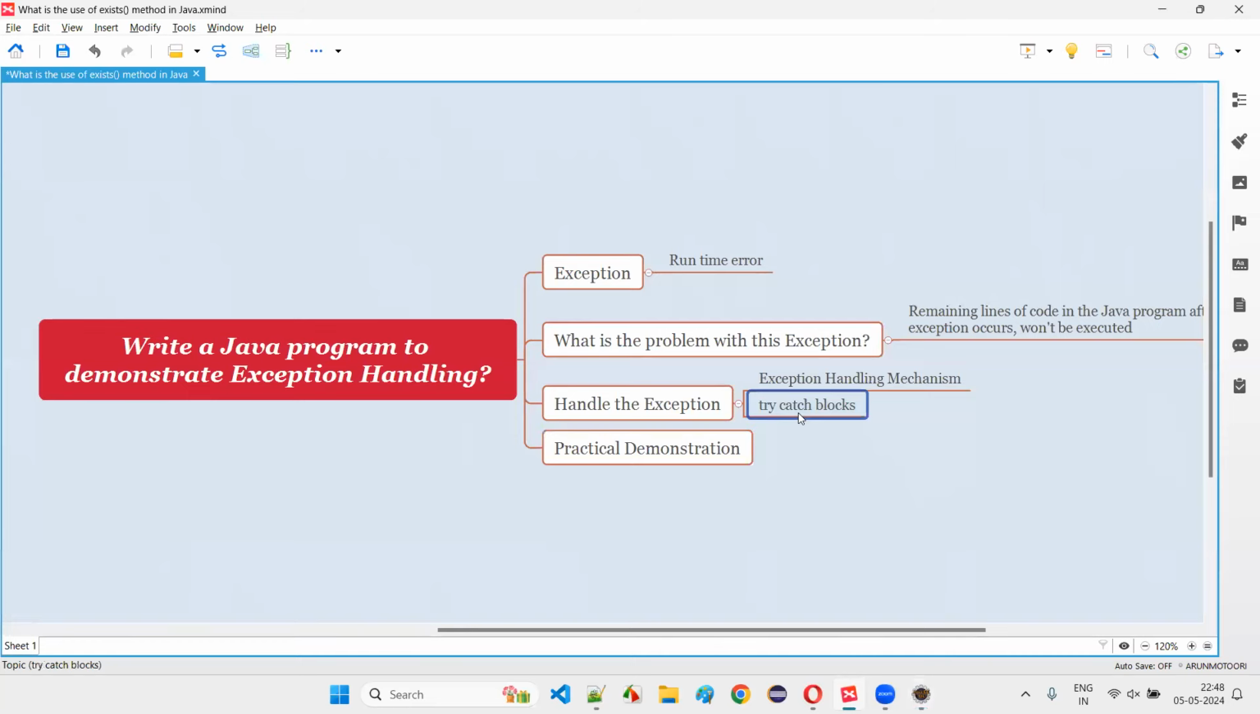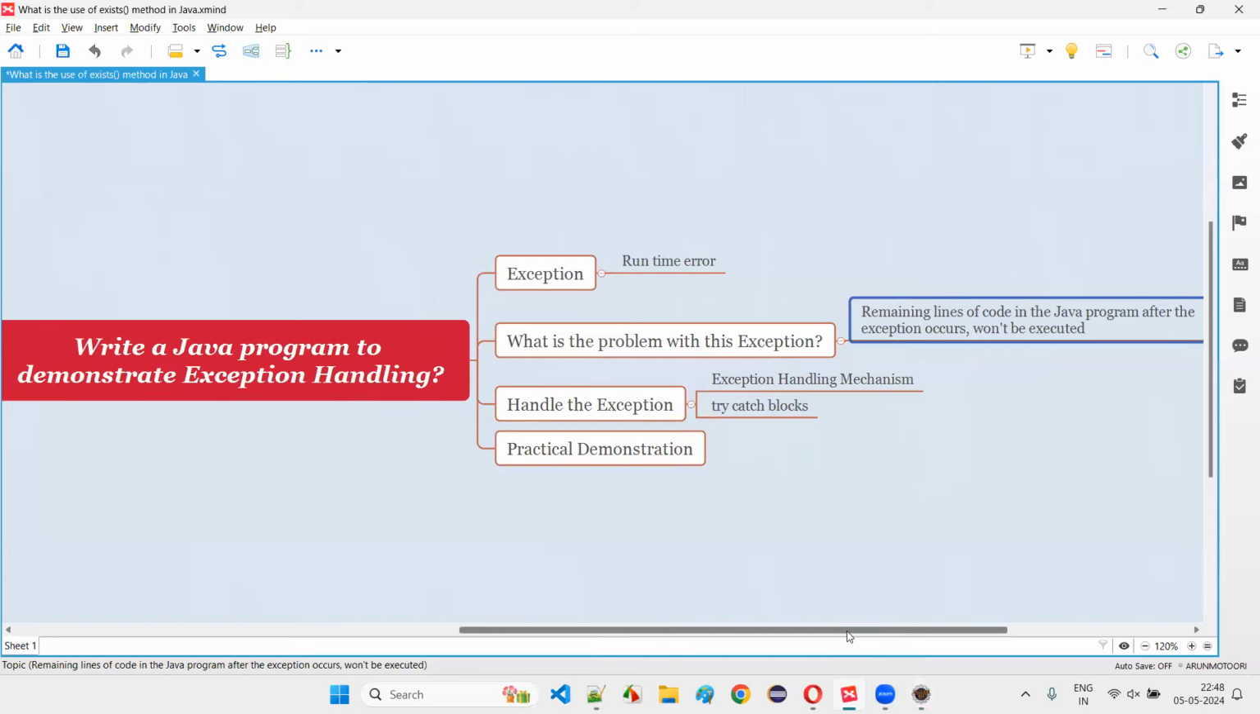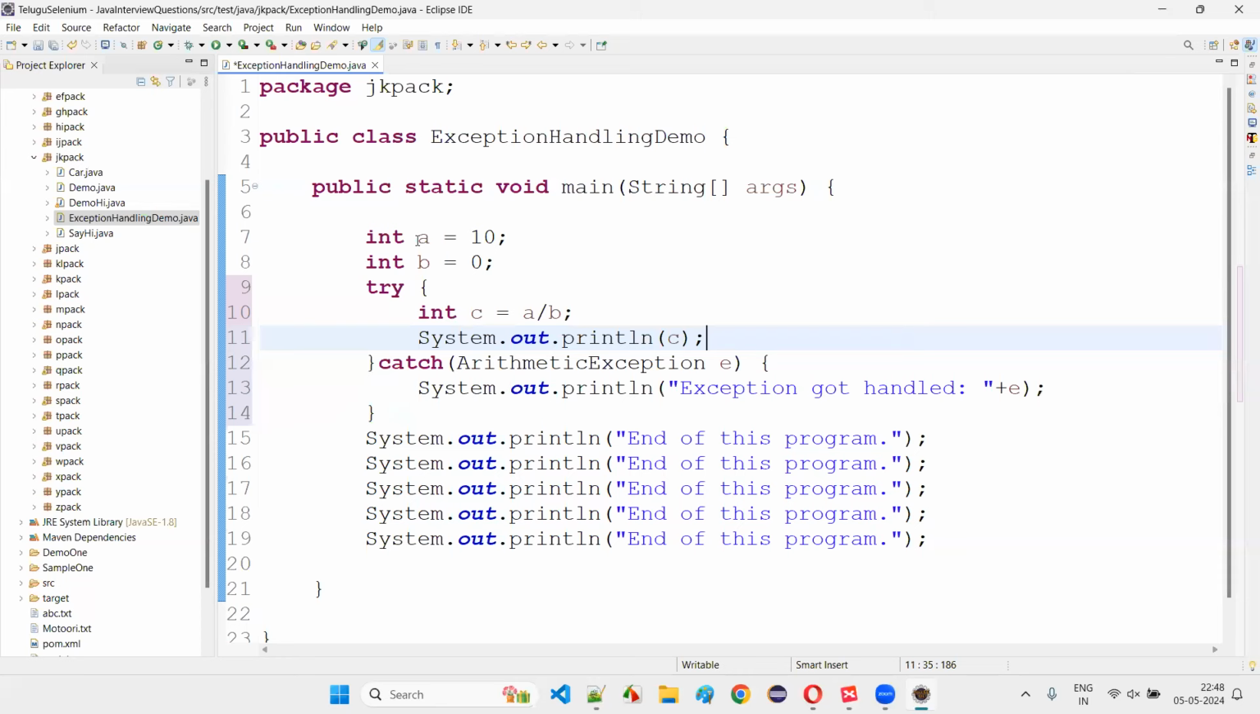I told you, right? Using try-catch blocks, you can handle the exception or implement this exception handling mechanism, because of which this problem will be solved: the program will not stop at the line where the exception has occurred. Rather, the remaining lines of code will continue the execution. Here a is assigned 10, b is assigned 0. int c = a / b, that is 10 divided by 0. This will throw an object of the ArithmeticException class.